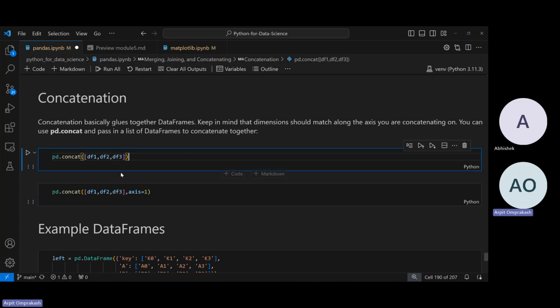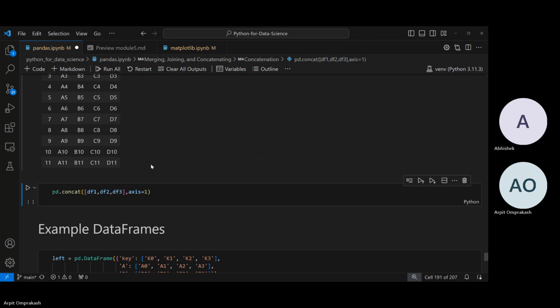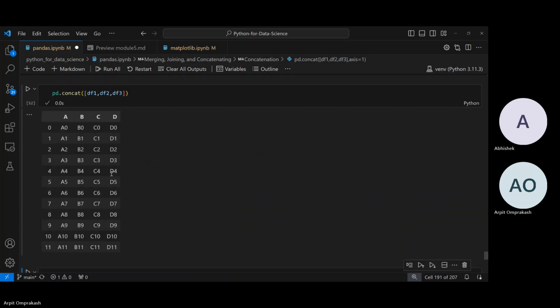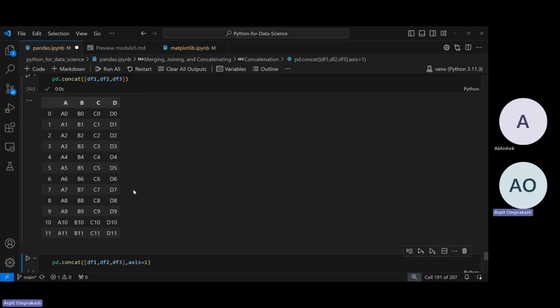Here we have not written it explicitly, but the axis value is taken as 0, axis equal to 0. So what this is doing is adding all of them vertically, one by one, stacking up the rows. So df1 is first, df2 is second, df3 is third. We get a merged value.